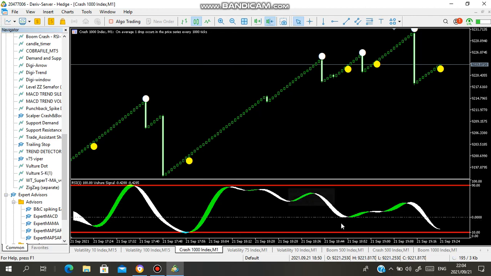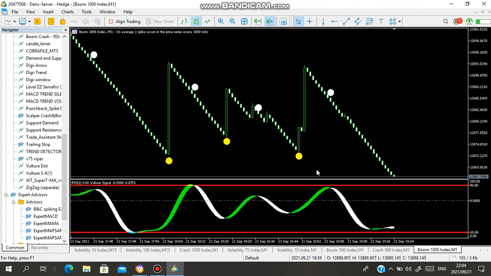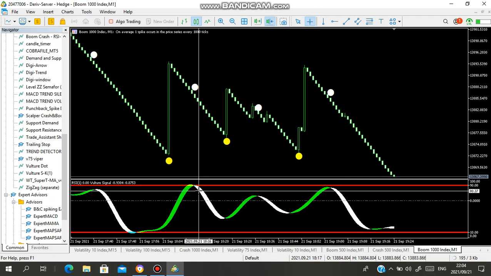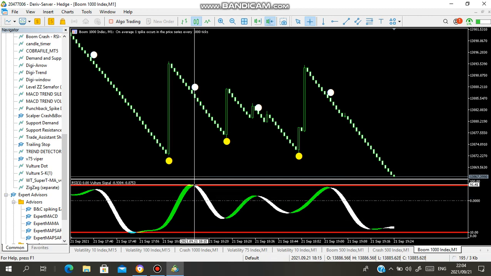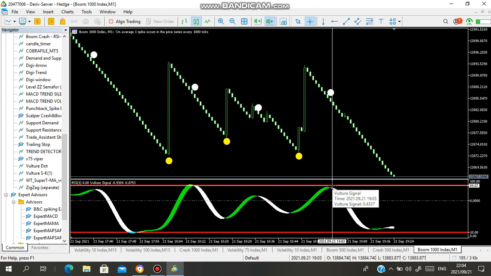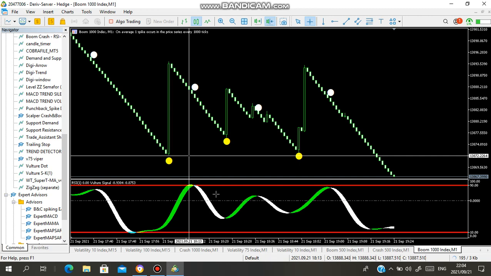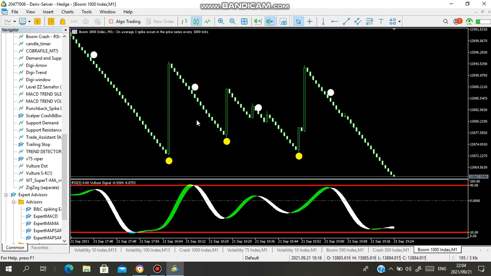Now I'm just going to go to Boom 1000. I already have my indicators on the chart. As you can see, every time this is white, you do not take a sell. You only take a sell when you see something like this, for example, when the voucher is at the 90 level. The voucher was at the 90 level here, and over here it was almost at the 90 level. You could have taken a sell over there, but I do not want you to. You should only take sells when the market is at the 90 level.